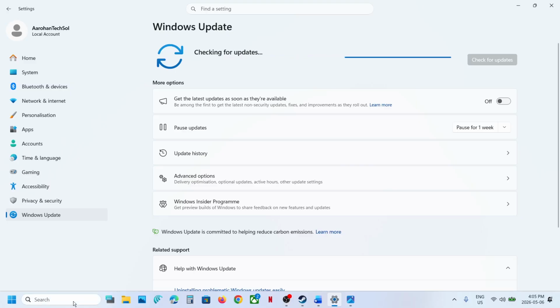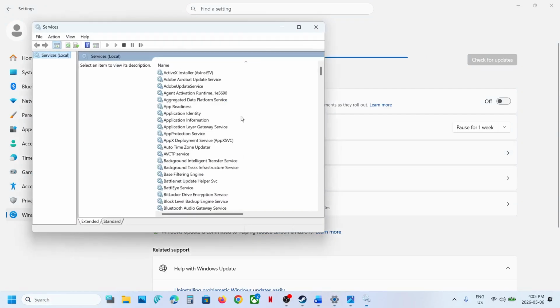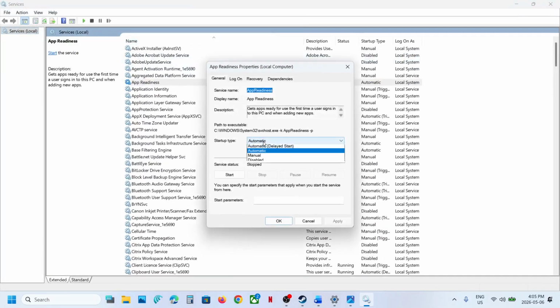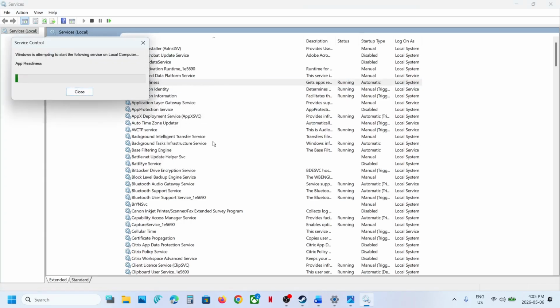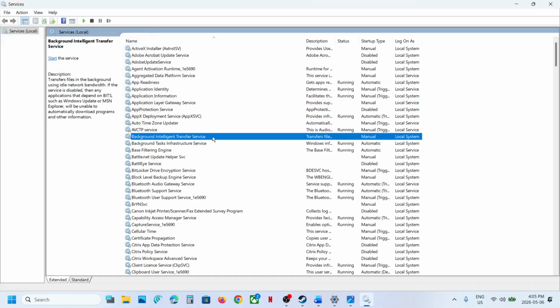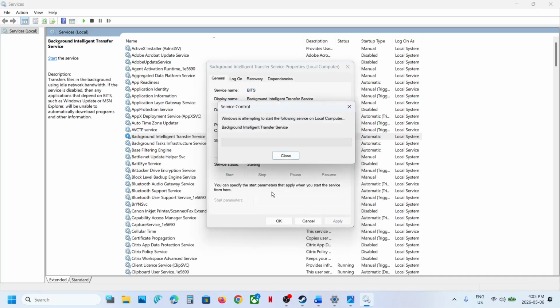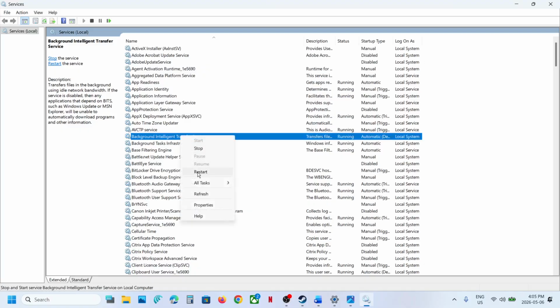Still not working, you can type in services in the Windows search box and then click on services. Find App Readiness, make a double click, set this to automatic. Click on apply, click on start if highlighted. Click on OK, make a right click and then click on restart. Now find Background Intelligent Transfer Service, make a double click, set this to automatic. Click on apply, click on start if highlighted. Click on OK, make a right click, click on restart.